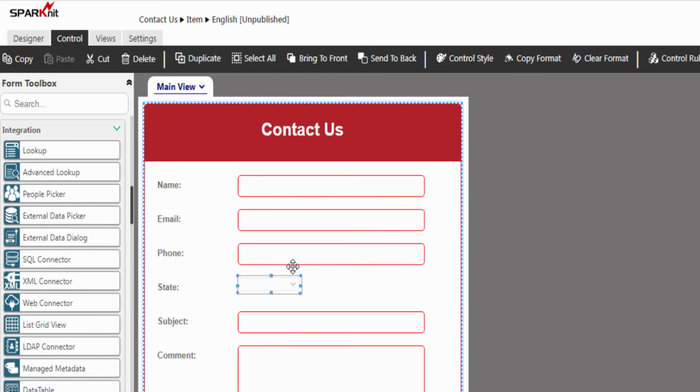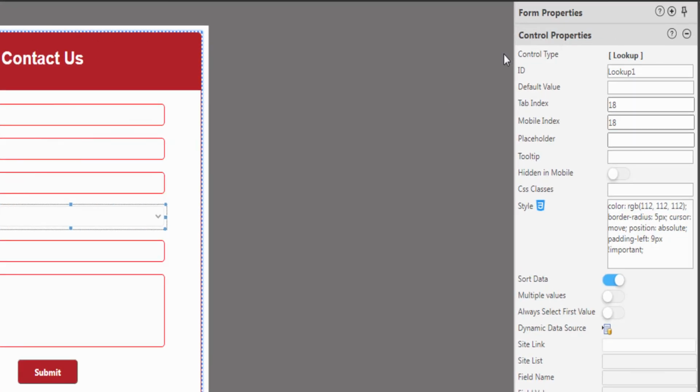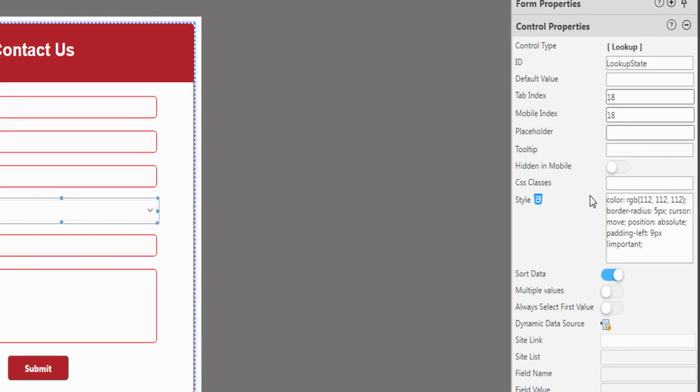You can copy the format from one control to another, and align the controls together. Modify the lookup control properties. Enter the control ID. As you see here, Spark Forms provides many properties for the lookup control. You can set whether the control appears in the mobile mode.